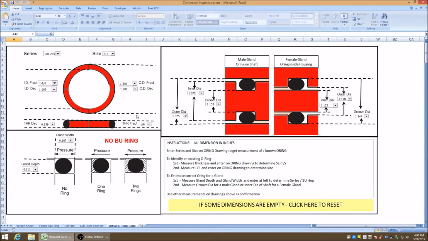There are 3 ways to use this application. The first is to obtain dimensions for a given size O-ring. Here we'll select a 400 series O-ring and we'll select a 445, and you can see that the inner diameter is 7.975. It has a thickness of 2.75.